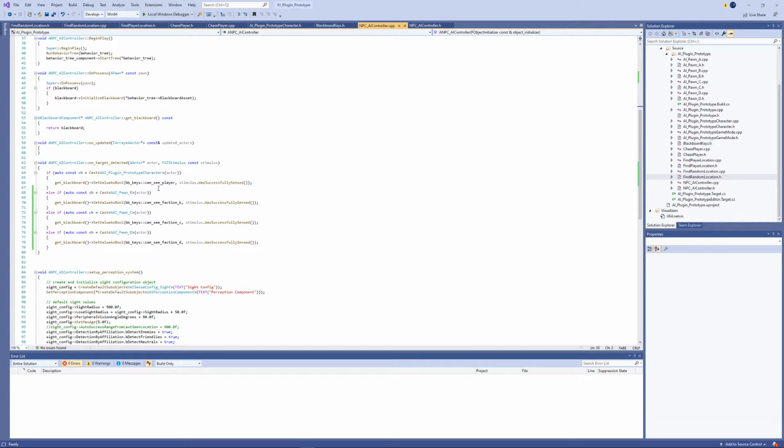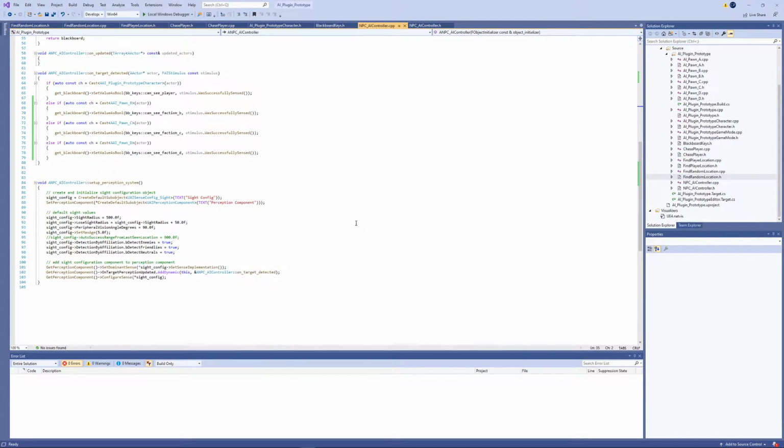We set the Blackboard key can see player to true. And then I'm going to use this one for faction A's AI controller. I've got to make one for each of the factions. It shows B, C, and D, so it can see B, C, and D, right? And this sets those to true.